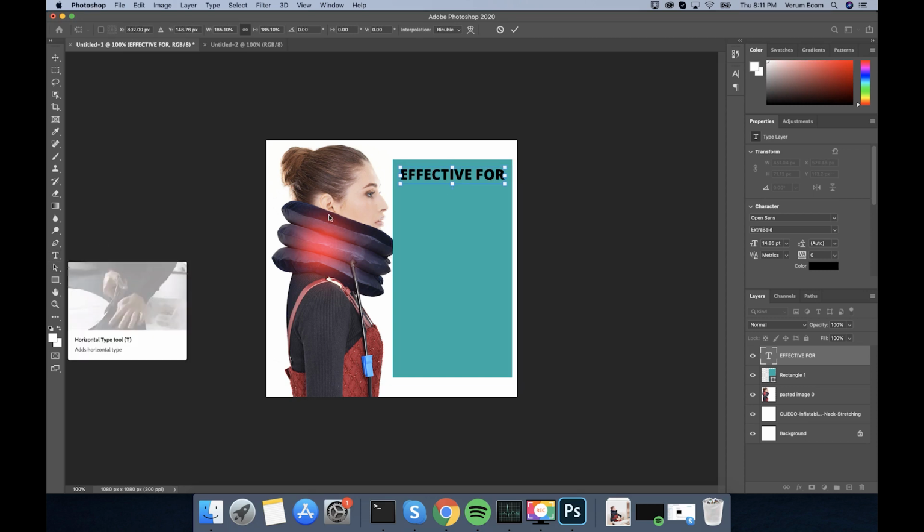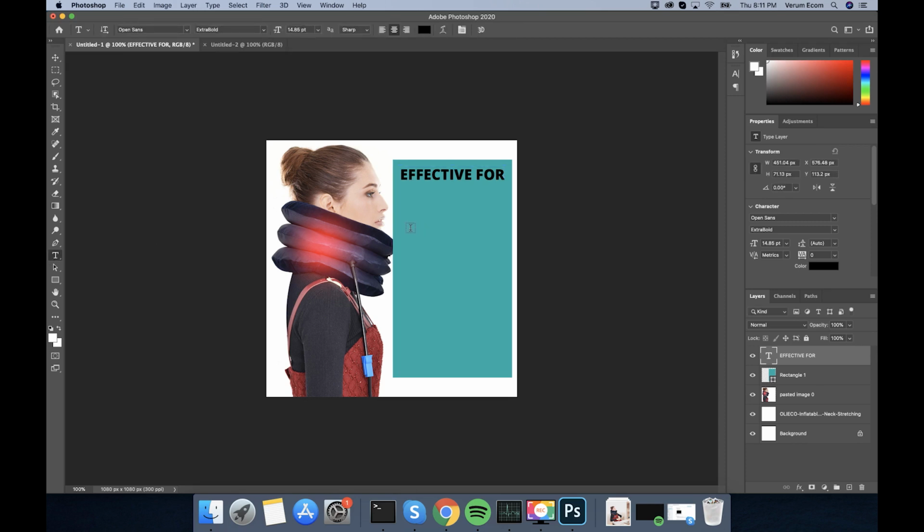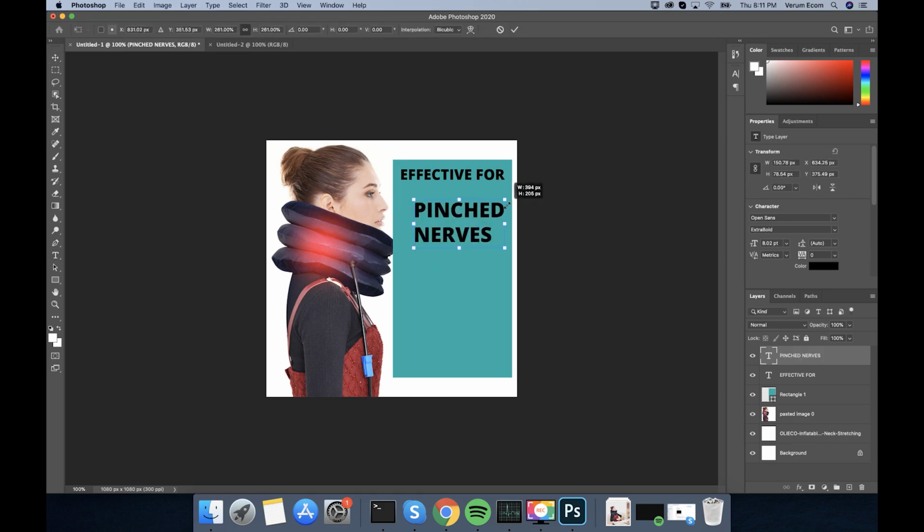And the next thing we want to do is add all the different symptoms that this device is effective against. So click on the text layer again, and then just write whatever the symptoms are. So pinched nerves is one. And we're going to actually left align everything, so click on this, go back to the cursor, and then we're going to enlarge it to about, I think about this size. It's quite good. And we're going to put it on the side.